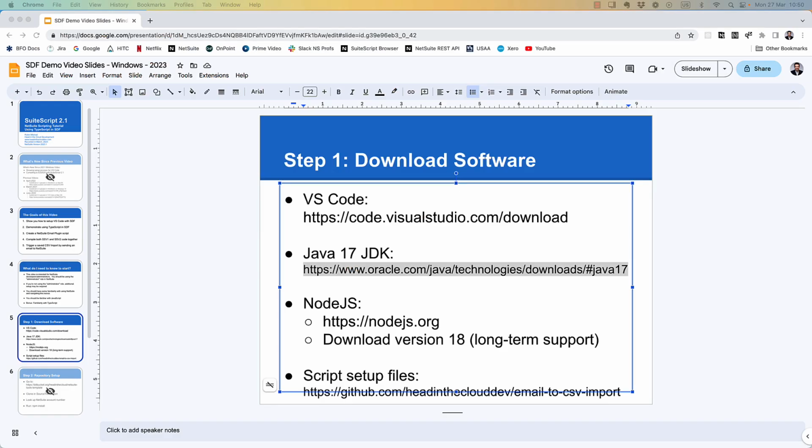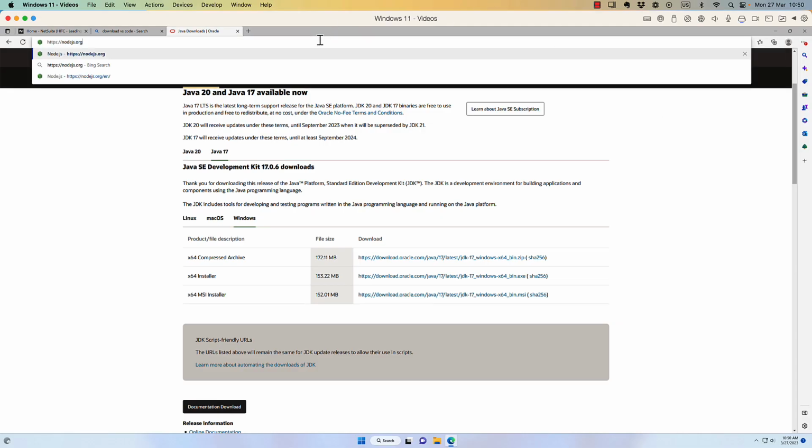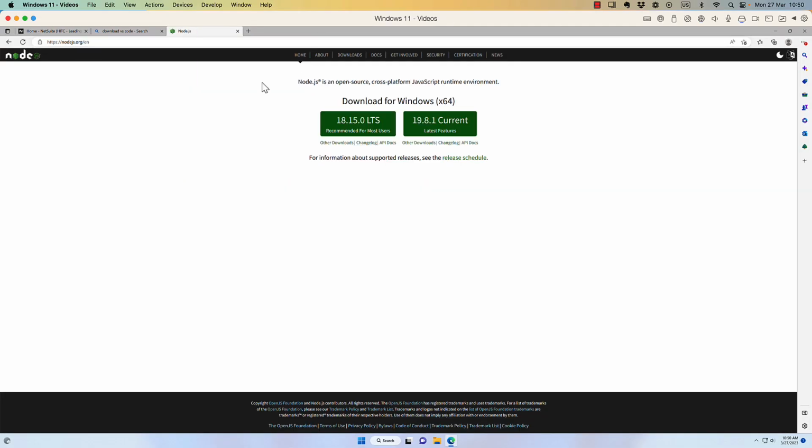Okay, next, for our TypeScript modules, we need to have Node.js installed. We can get it at nodejs.org. I recommend downloading whatever the long-term support version is. Here it's 18. Now I'll install Node.